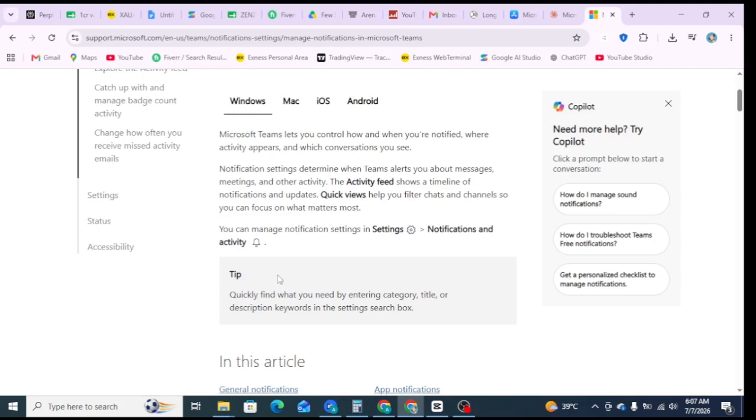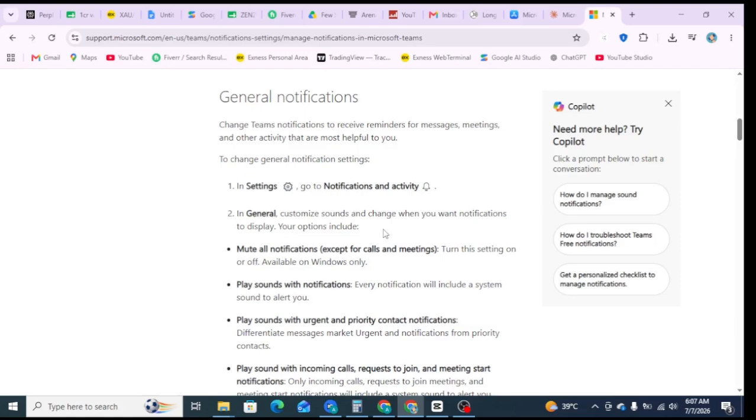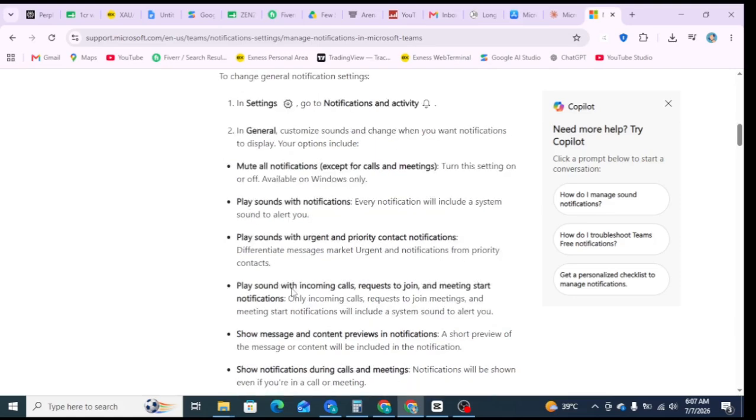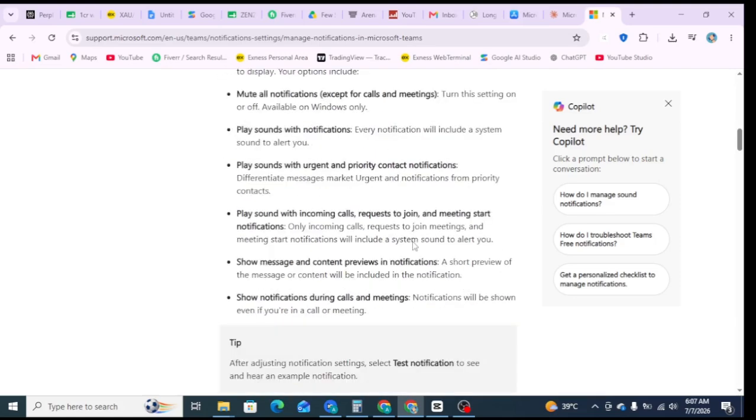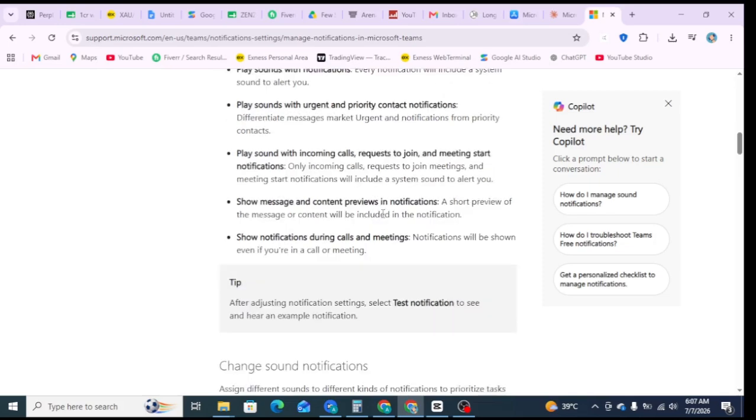Step 2. Check your channel level settings. Remember, by default, Teams only notifies you about mentions in a channel, not every single post. If you want alerts for all new posts in a specific channel, open that channel, click the 3 dots next to the channel name, select Channel Notifications and set it to all new posts. Then choose Banner and Feed.